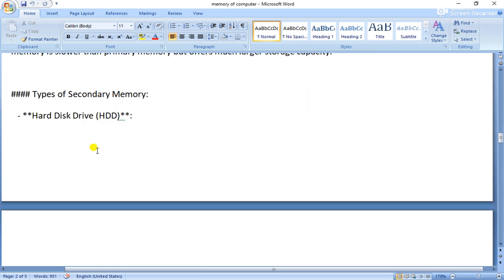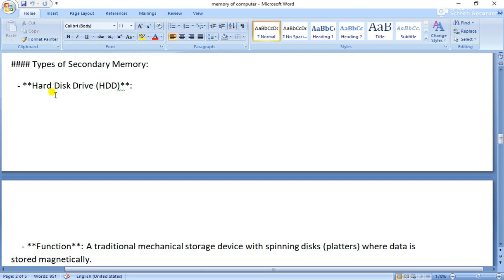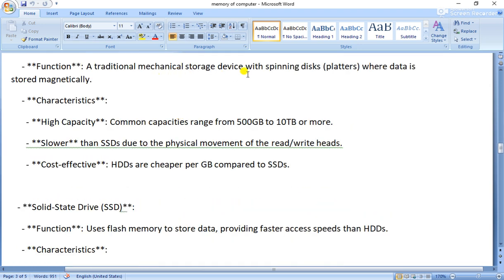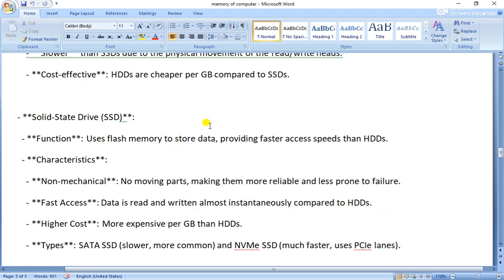Types of secondary memory: hard disk, HDD, or hard disk drive. Function: a traditional mechanical storage device with spinning disk platters where data is stored magnetically. Characteristic: high capacity, common capacity ranges from 500 GB to 10 TB or more. Slower than SSDs due to physical movement of the read and write heads. Cost effective: HDDs are cheaper per GB compared to SSDs.